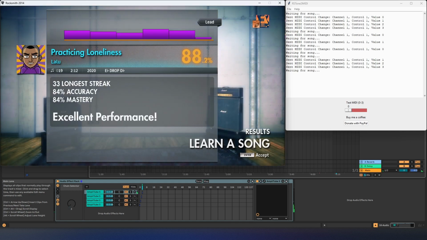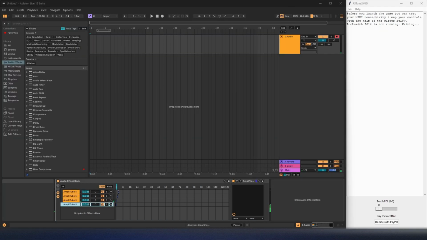Excellent performance. Hello there. So what you just saw is the functionality of this little program that I wrote that basically grabs the value from Rocksmith's tone change value and sends it via MIDI to any software you like.